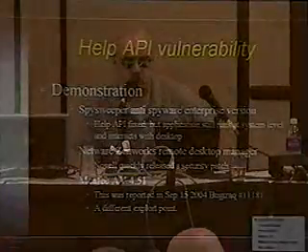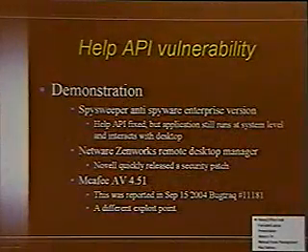This one is a little different. I want to show it to you because it doesn't have the help API vulnerability. That was actually fixed in it.